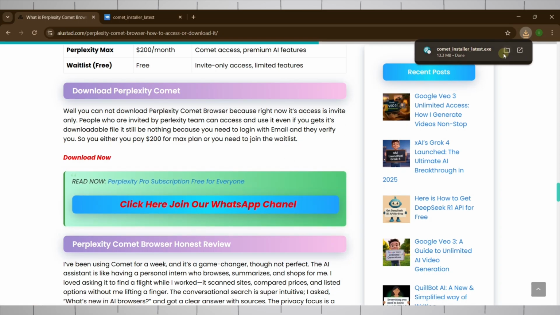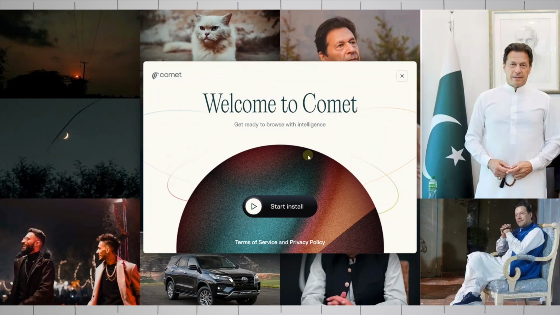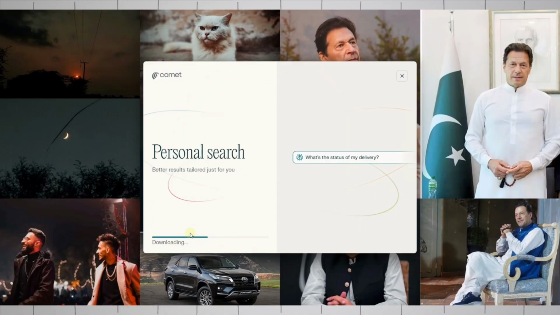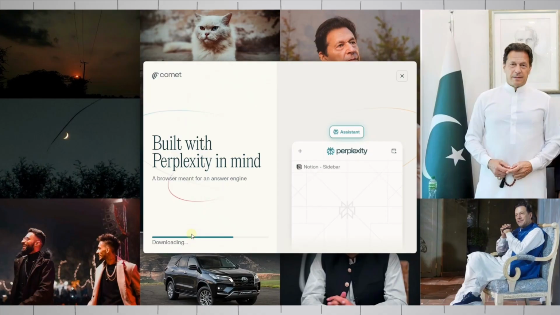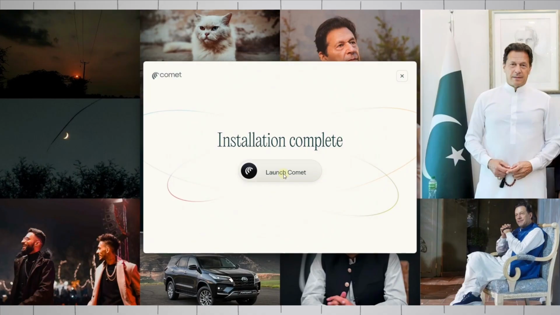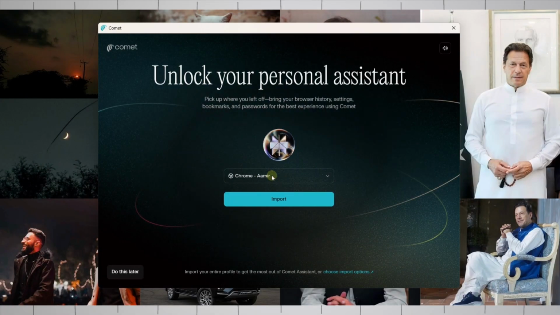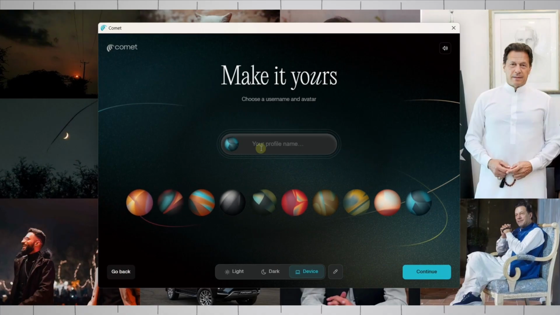It's important. Our installer is downloaded. Now let's run it. You can see our installer has started. Simply click on start install and now it will start downloading the main browser. Simply click on launch Comet. Now here if you want to import your Chrome profiles, you can directly do it from here. It will import your settings, bookmarks, extensions and history. And if you do not want to import anything, simply click on do this later and enter your profile name.